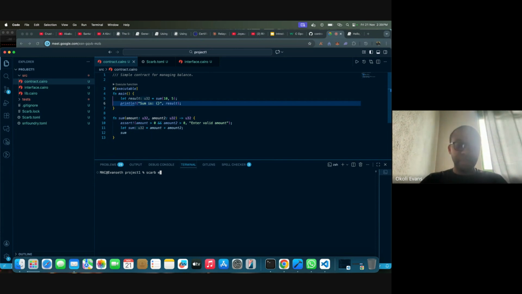So you have scarb execute. This is because you want to run a program. You use scarb execute. If you want to build your smart contract to see whether it compiles, you use scarb build. This one is now scarb execute.